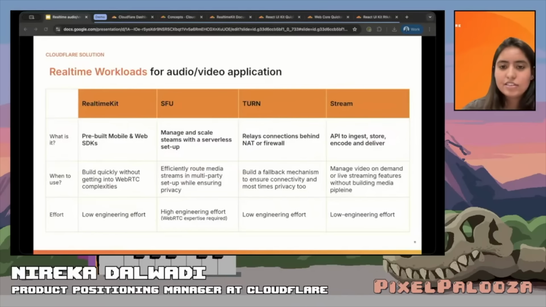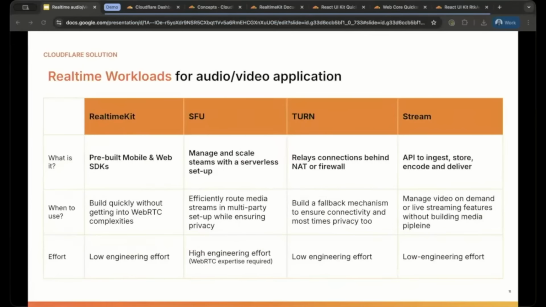So yeah, here it is. Let's break down the four core building blocks of real-time: Real-Time Kit, SFU, TURN, and Stream, each serving a different use case and requiring a different sort of engineering effort. Now, Real-Time Kit is a plug-and-play SDK for mobile and web. Developers usually use it when they want to build something fast without diving into the WebRTC nitty-gritties. It's high level, minimal setup, and great for quick time to market.